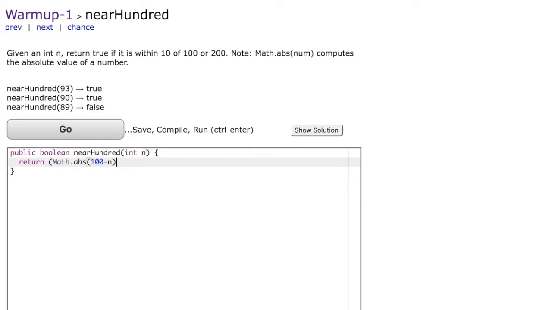Now we're going to see if n is within 10 of 100 or 200. So we're going to compare if n lies within 10 of 100 first. And after we have done this, we are going to compare with 200. Once again, we use the same thing, that is Math.abs. In this case, instead of 100, we write 200 minus n and see if it is less than or equal to 10.